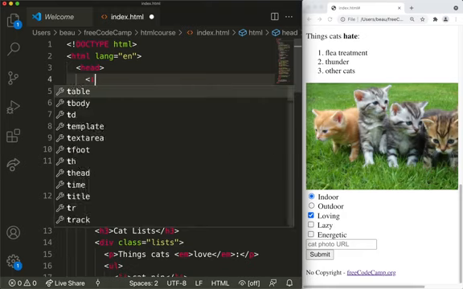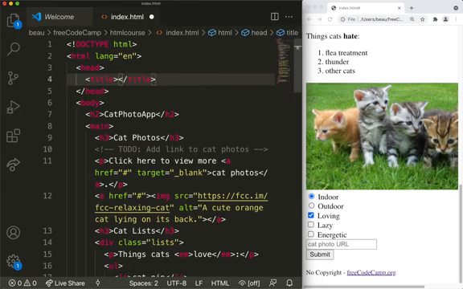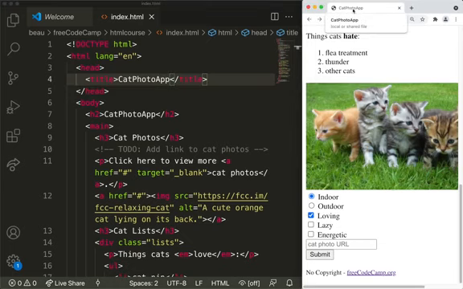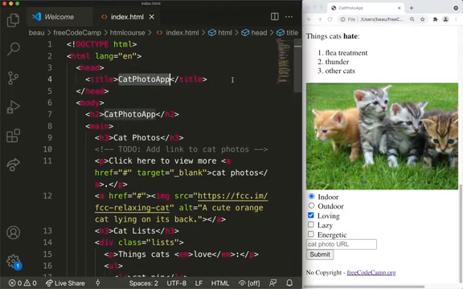One very common one is title. So I can create a title for this website. I'm going to put cat photo app. I'm going to save this and see how here it says index.html. If I refresh, now it says cat photo app, setting that right from the title here.